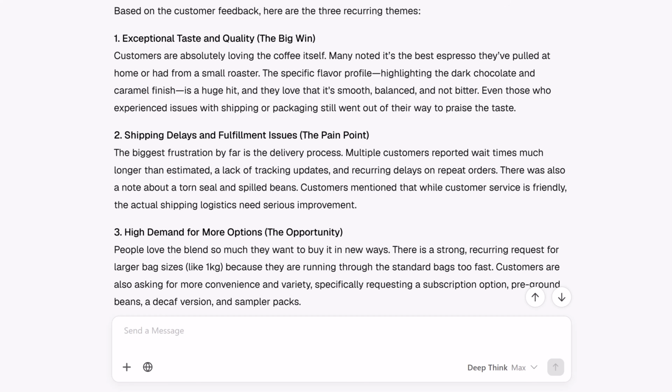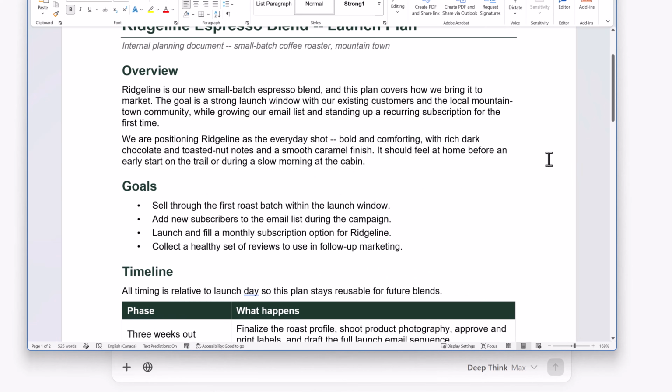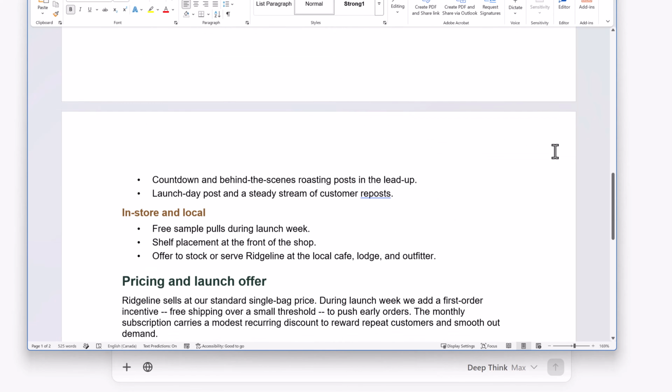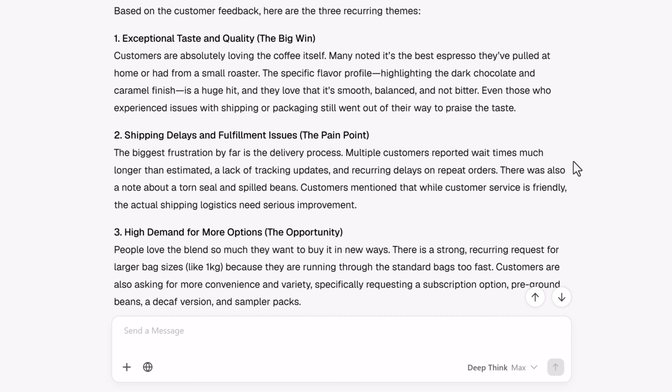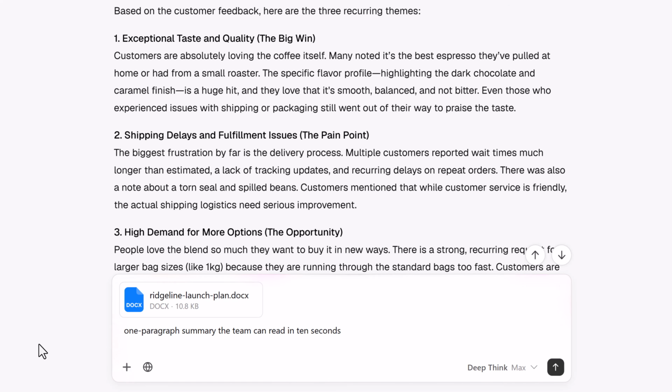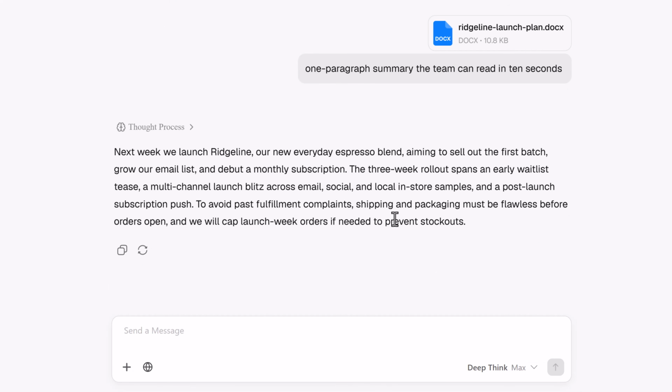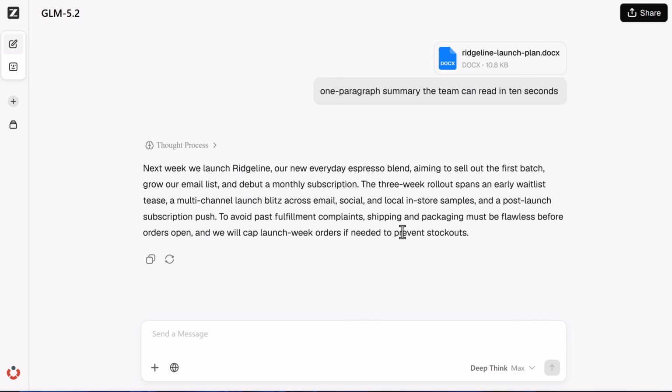I'm going to drop a full launch plan, and it's just this Word document here. I'll bring it over so you can take a look at this. And I'm just going to go and add it as a file inside here. And I'm just going to go and ask for a 1-paragraph summary the team can read in 10 seconds. And there you go. So that's the whole first half. Free in your browser, doing real work for a lot of you.